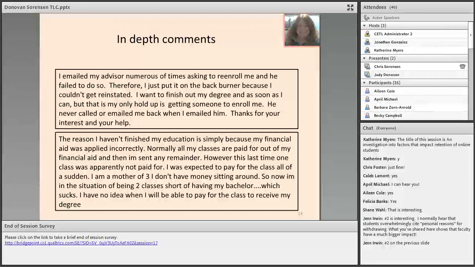Well, when we took a closer look at the student that made this comment, we found additional factors or considerations that they had not mentioned. For example, the first student was most likely dropped for academic performance, okay? That's the issue, that the student is just really not cutting it. Look at the second one. The student is saying, my financial aid was applied incorrectly. I don't have the money to pay for these last two courses.